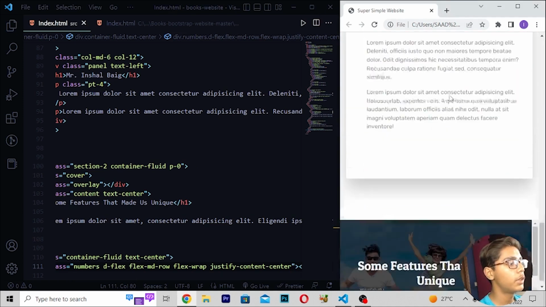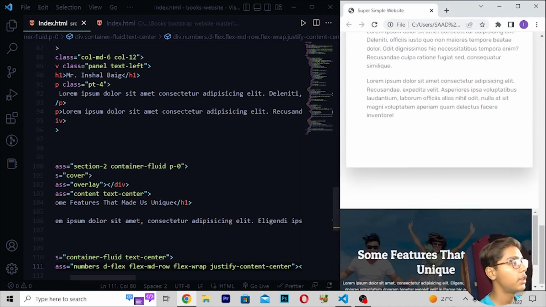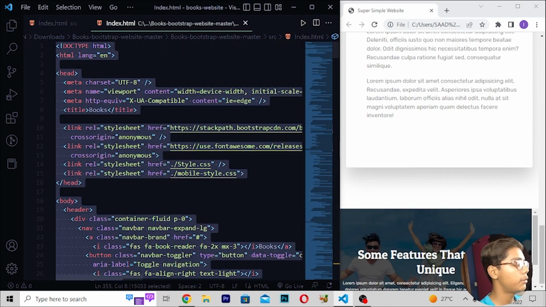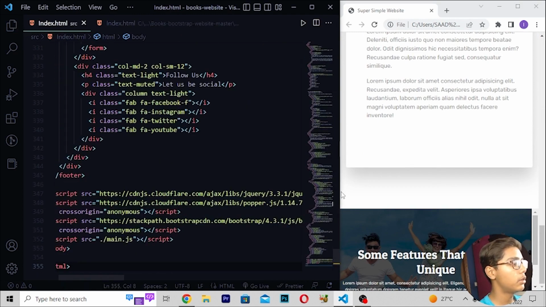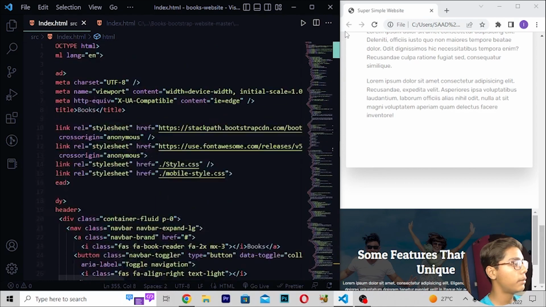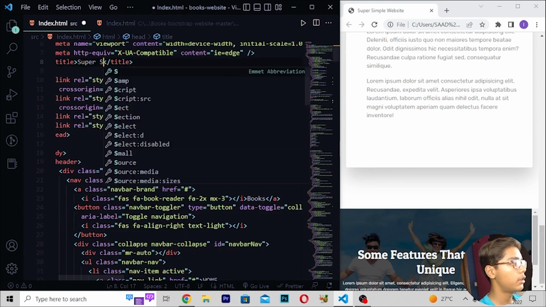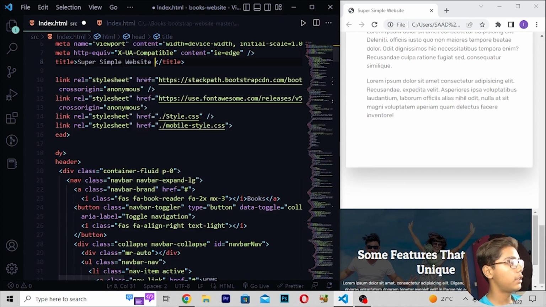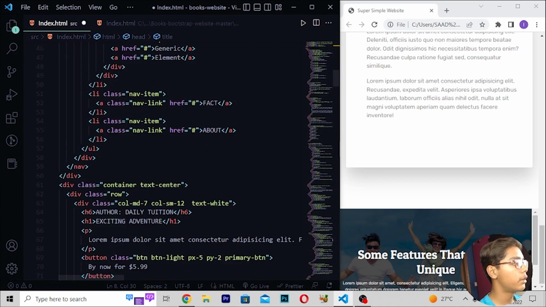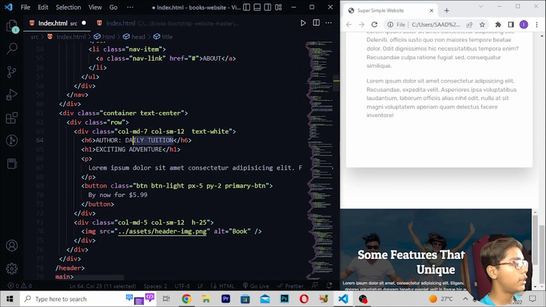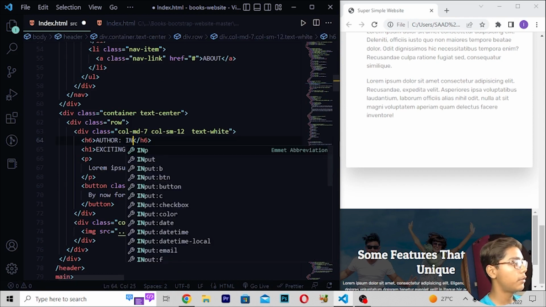Now if I show you down, you can see we are getting all these things. Now when you are just getting this, here we have to just do one thing. I will be moving at the top. Then here I will be changing the title to simple website like this. Then here I'll be moving, and then here you have to erase, and then you have to write like this.